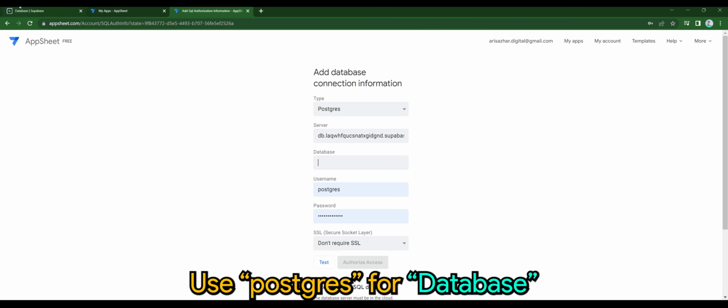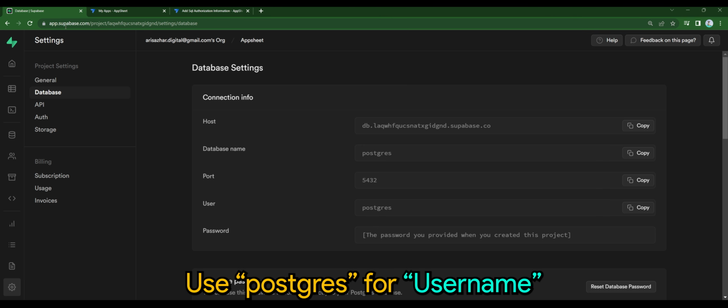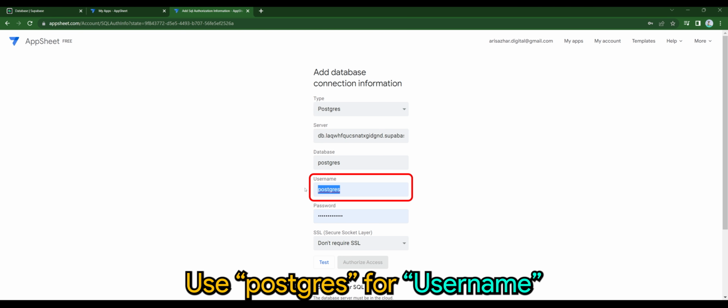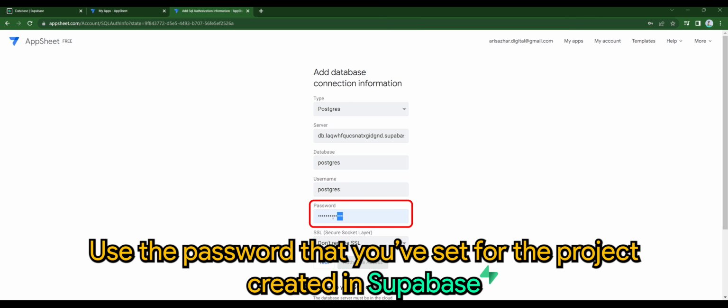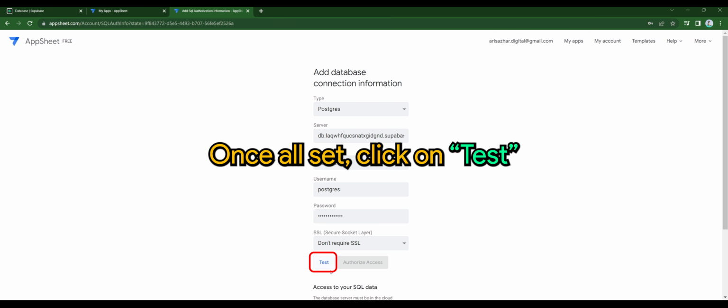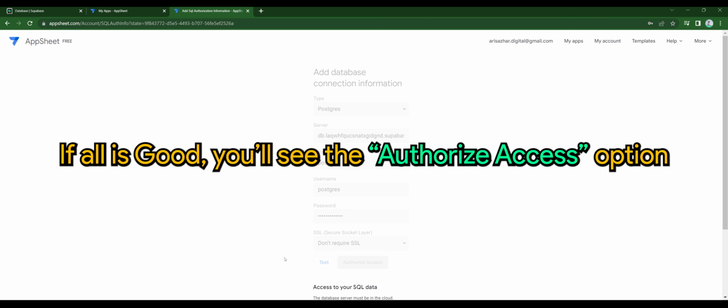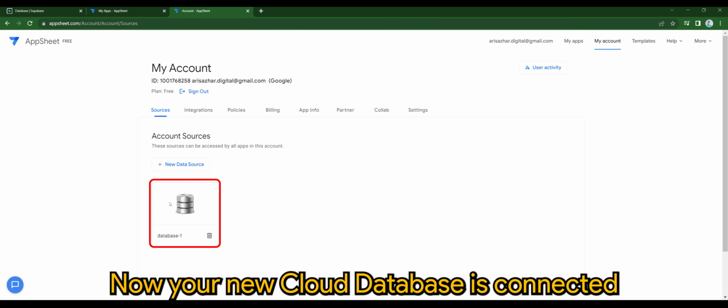Use Postgres for database and username. As shown on the screen, use the password that you set for the project created in Supabase earlier. And once all set, click on Test. If all is good, you will see the Authorized Access option. Now your new cloud database is connected.